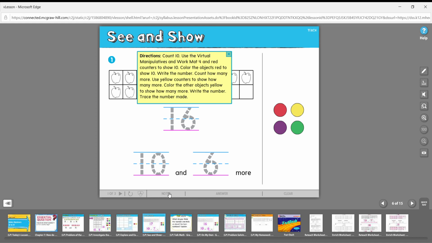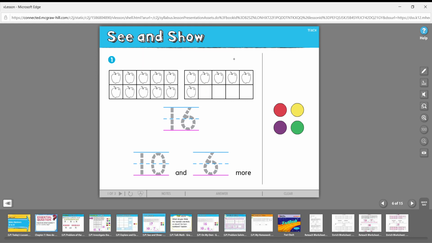So the directions say count 10. And then you are going to color them in. You will color those in red. Okay, and then we'll count the rest of them and color them in yellow. So let's start with 10. Now I'm just going to move this over, right, because I'm not going to color it in, but this is what you will color in when you're doing the work.